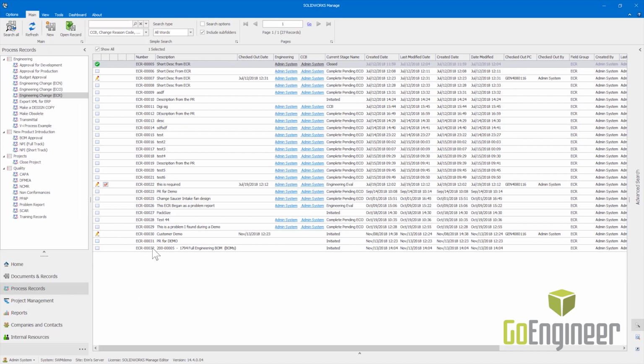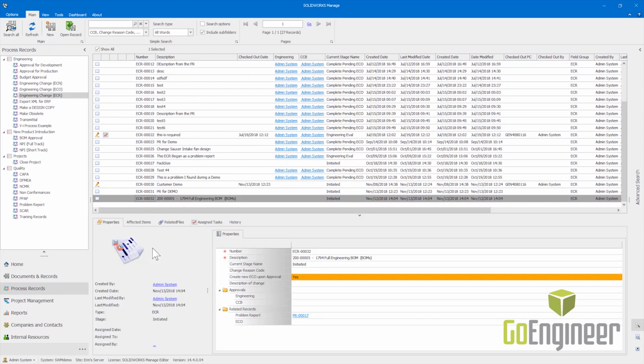From the new ECR here that was just created from this problem report, I have a hyperlink back to the initial problem report record that created this ECR, and can now begin the ECR's journey from here.